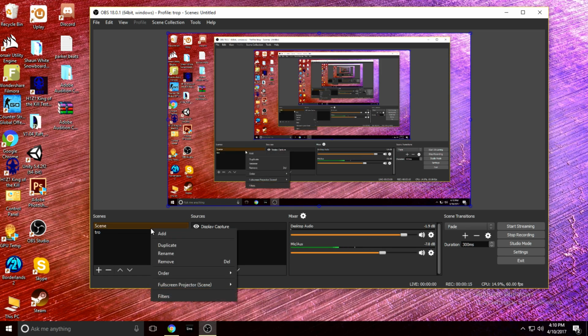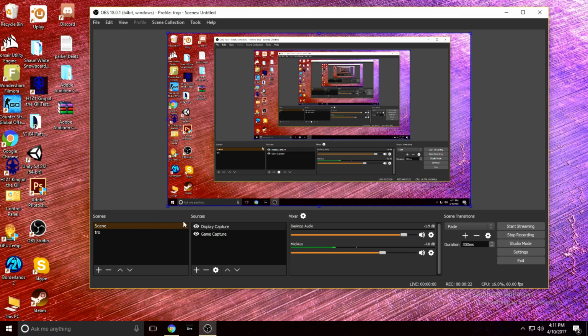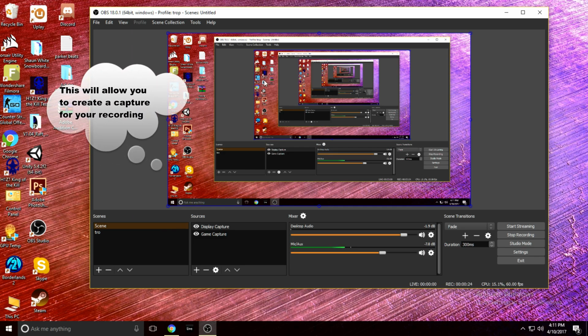We're going to start off with creating a new scene. You go to add, and you can click the name of the scene that you want. You click OK, and it should give you a scene. This will give you the chance to create this whole thing back here.